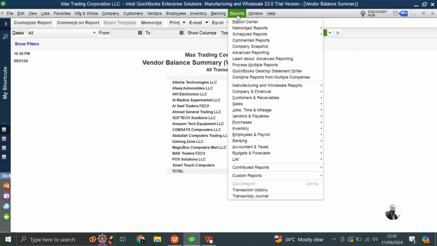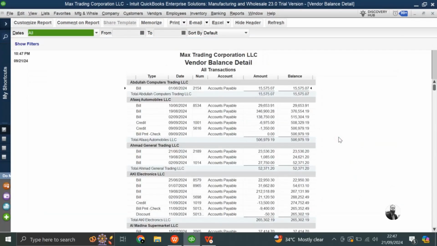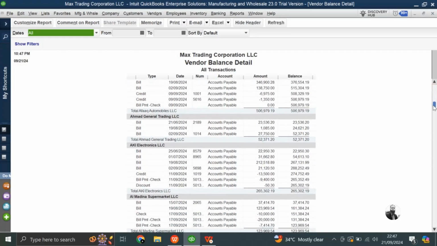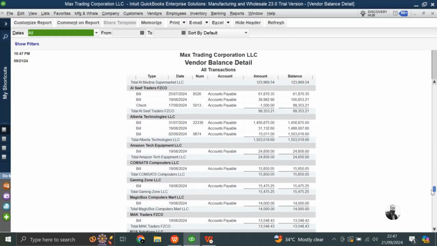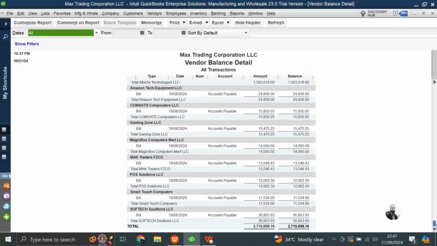The next important report under the vendors and payables is the vendor balance detail. When you click on this, QuickBooks will give you all the details for all the vendors that you have created in the QuickBooks company file. So here you have a complete list with all the details for each vendor.